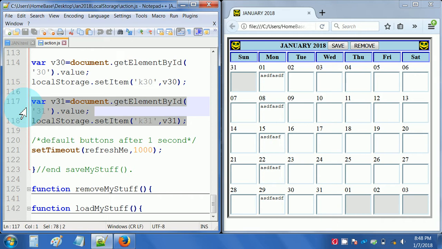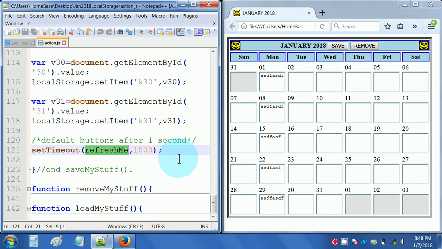And localStorage.setItem('K31', V31); those two statements. So now, after we have created storage spaces for every single text area to save whatever may be typed in these text areas, we are going to use setTimeout, and in parentheses we are going to call the RefreshMe function, but we're not going to call it until 1 second has elapsed.